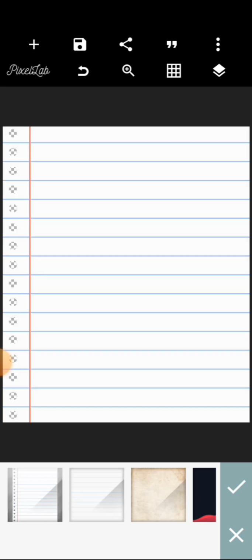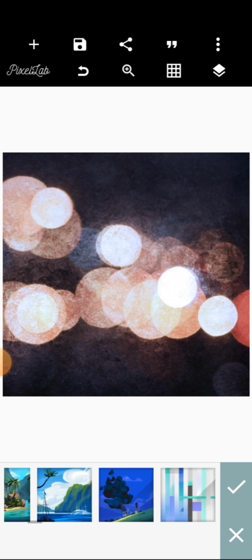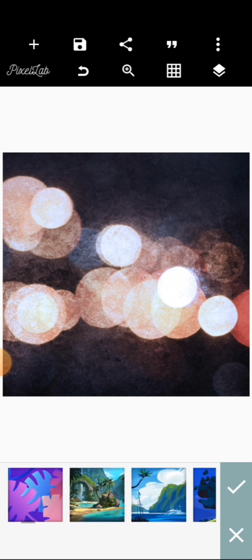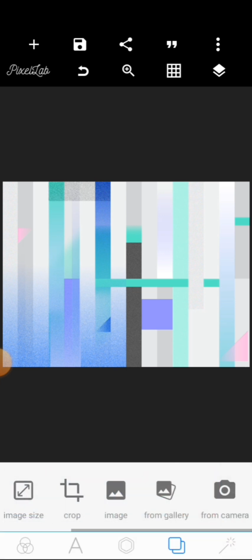This one looks like an exercise book, maybe you want to write. Now, mind you, you might not see all of these backgrounds on your own because you are using a free Pixellab app. Why you are seeing all of this is because I'm using a pro Pixellab app. So you might not find some of these backgrounds, but anyways, there are ways you can get the backgrounds for yourself to use for your design. Let's move very quickly.